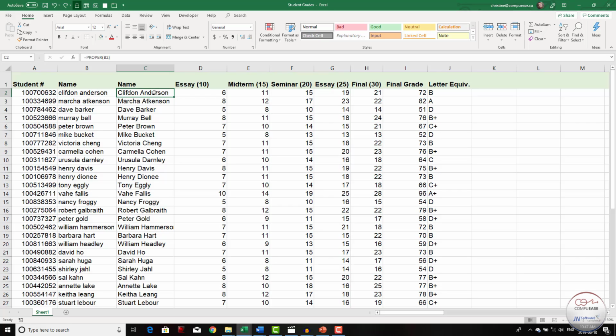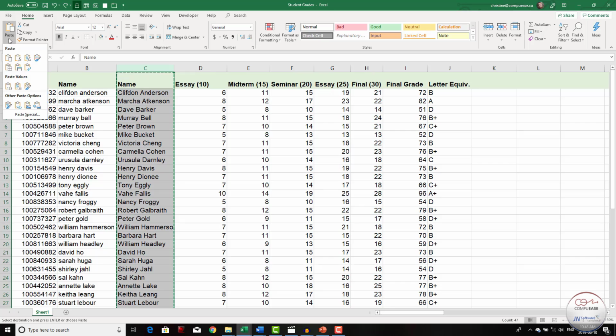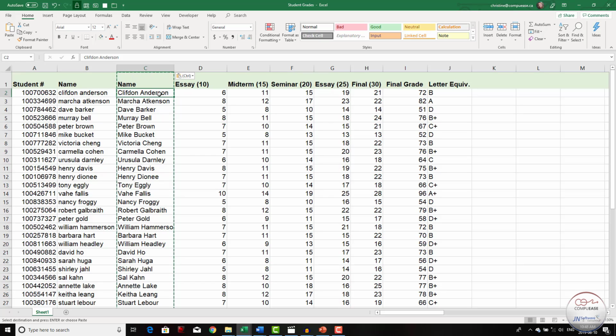You could do this the long way by selecting the column, copying the contents, so I'll right-click and copy, and then going up to the Paste Special drop-down, and selecting Paste Values. It looks like this didn't do anything, but if I were to double-click in cell C2, you can see it's the name that's left, not the function anymore. This works well, but there's a shortcut. So I'm going to undo what I just did.